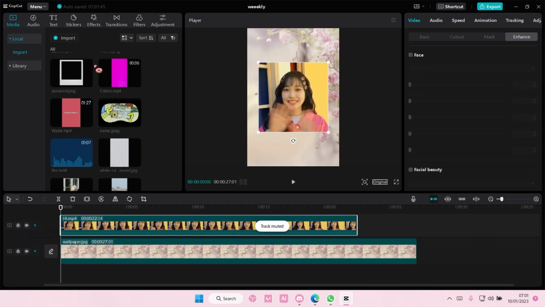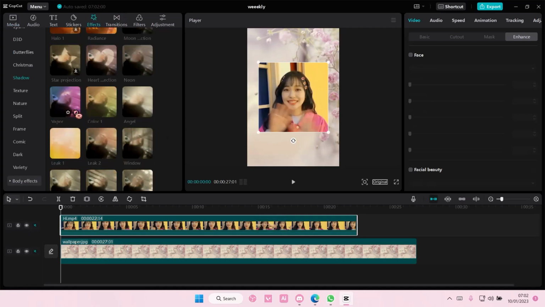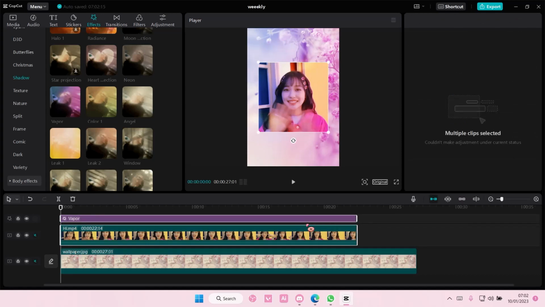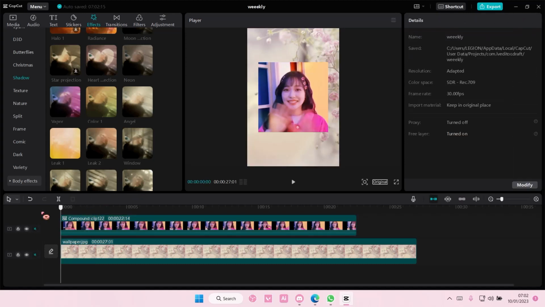So select effects here and select one that is noticeable, like this one. I'm just going to add it, and I'm just going to adjust it till the end of the clip. And to just add it on the overlay, select the overlay and effects, right click and then create compound clip, and as you can see it's only applied to the overlay. And that is it for this video.